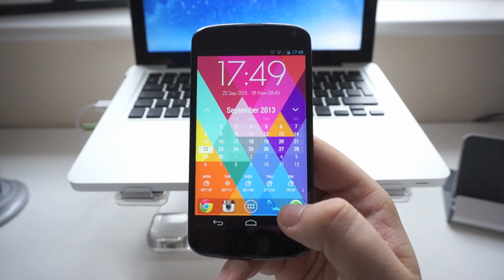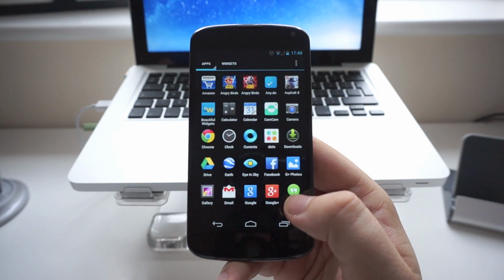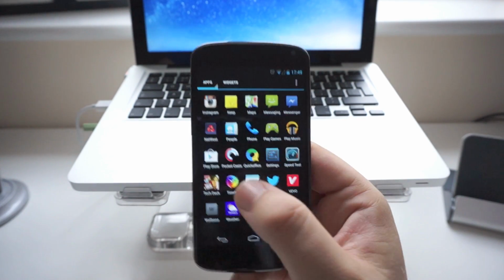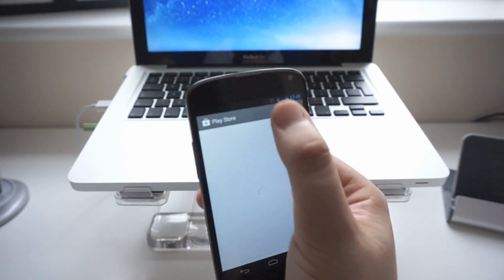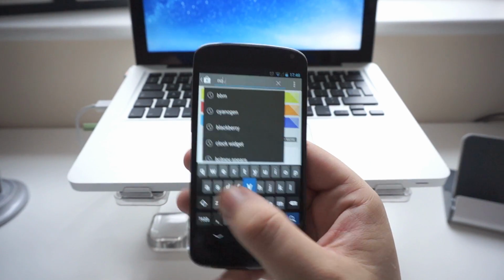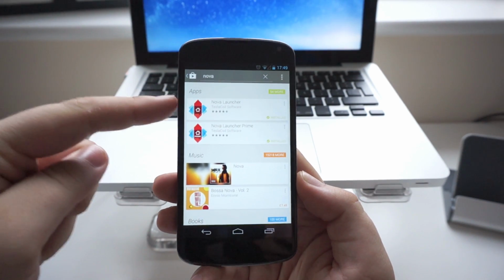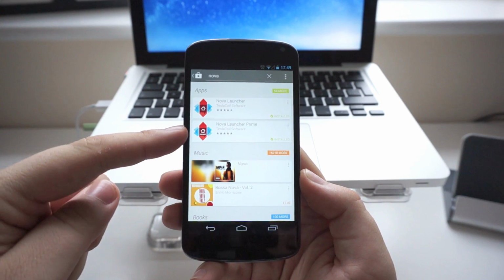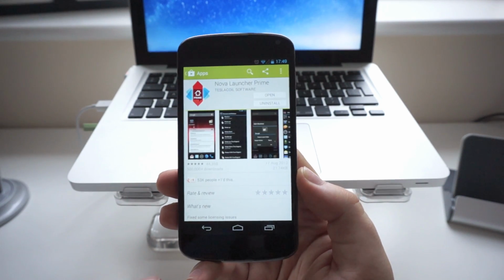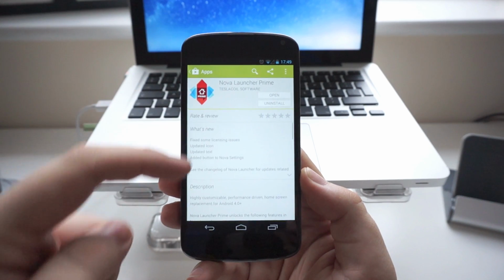Okay then guys, so the first thing that you want to do is head over to the Play Store and download Nova Launcher. It's a completely free download, although there is a paid version, Nova Launcher Prime, which does have some additional features and some things that you can't usually do. It's going to be at the very top of the list. You're going to have Nova Launcher and Nova Launcher Prime, and like I say, all you want to do is just download them and they're going to be on the device.